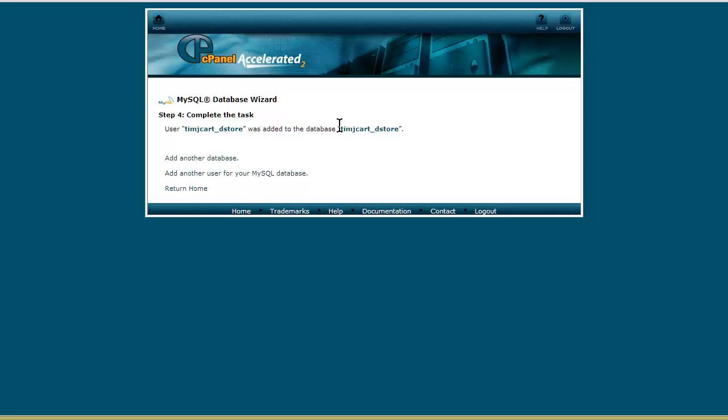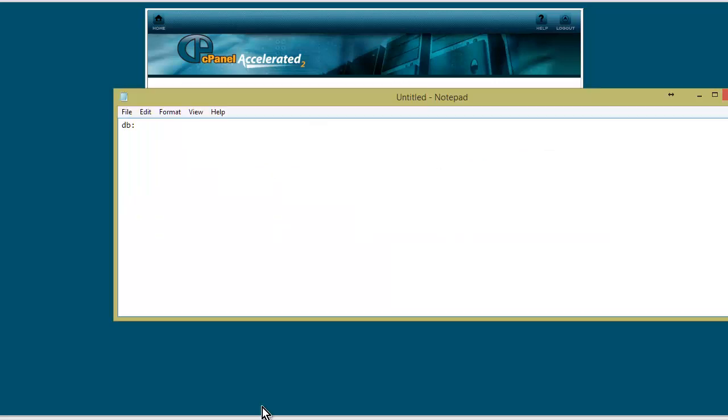So here's the database. Now they happen to be named the same in this case, but usually you're going to not want to do that. I'm just doing it for this demo. Okay, so there's a database name, our username, and our password.